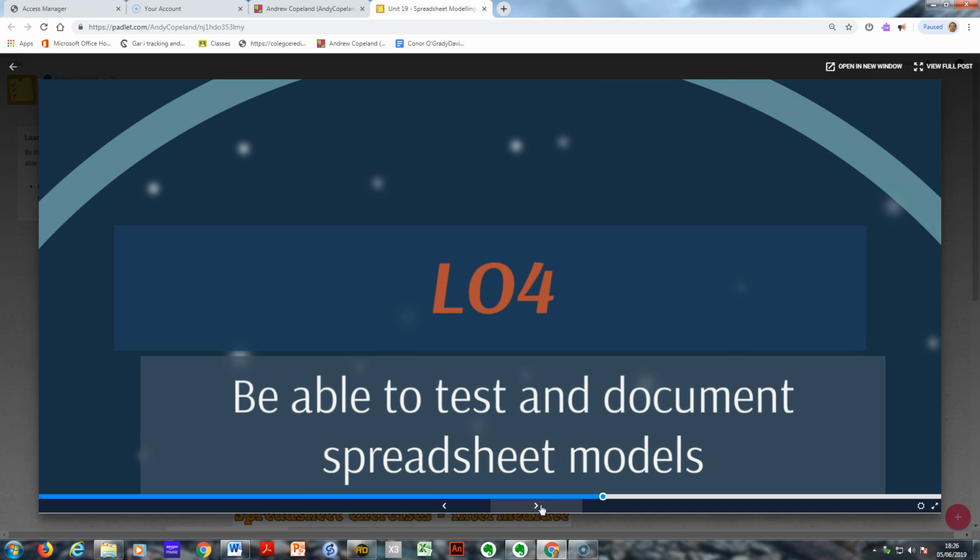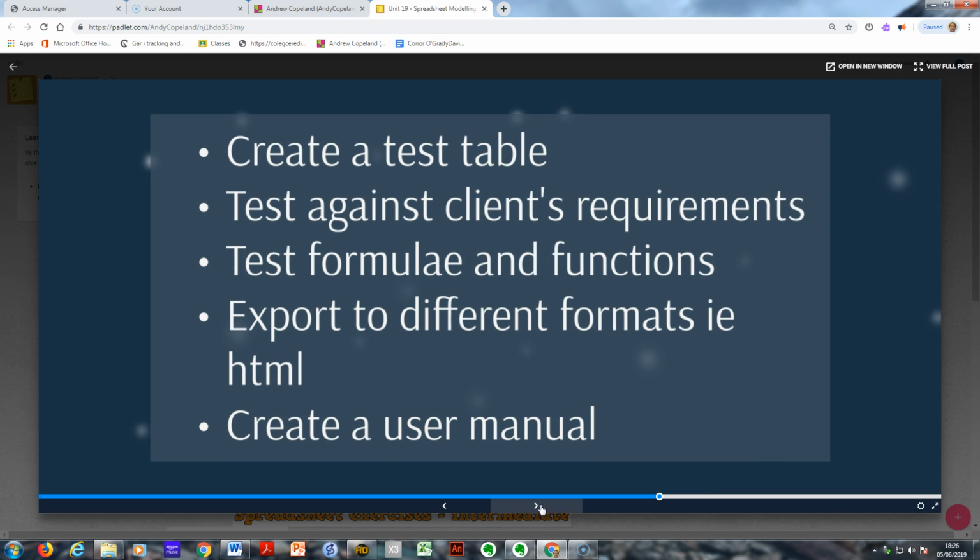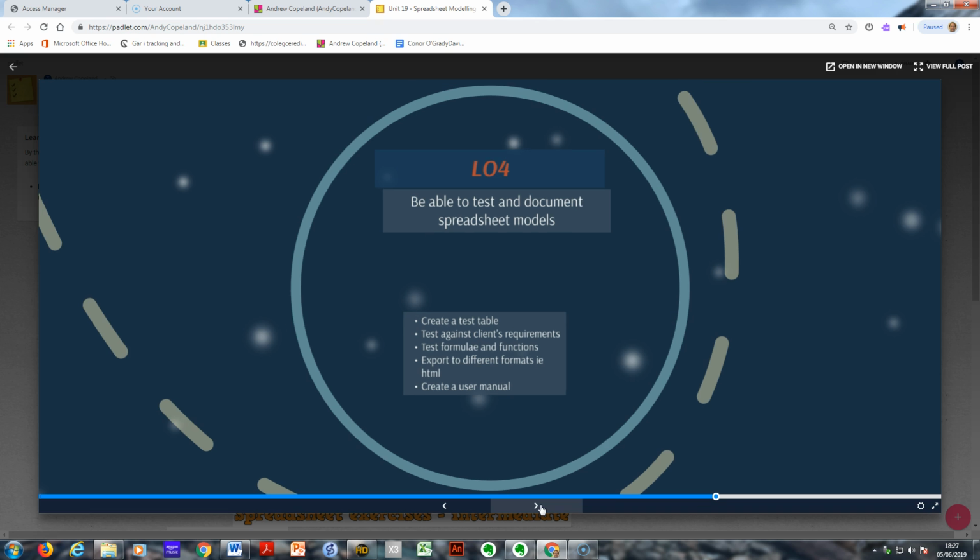LO4 then is after you've finished your spreadsheet, you'll have to show that you can test and document the spreadsheet model. And in more detail, that is creating a test table, testing against the client's requirements, testing your formula and functions, exporting the spreadsheet to a different format, for example HTML, and also very importantly creating a user manual so that when you turn your spreadsheet over to the client, they will have a user manual there which will tell them how to use it. And that's LO4.